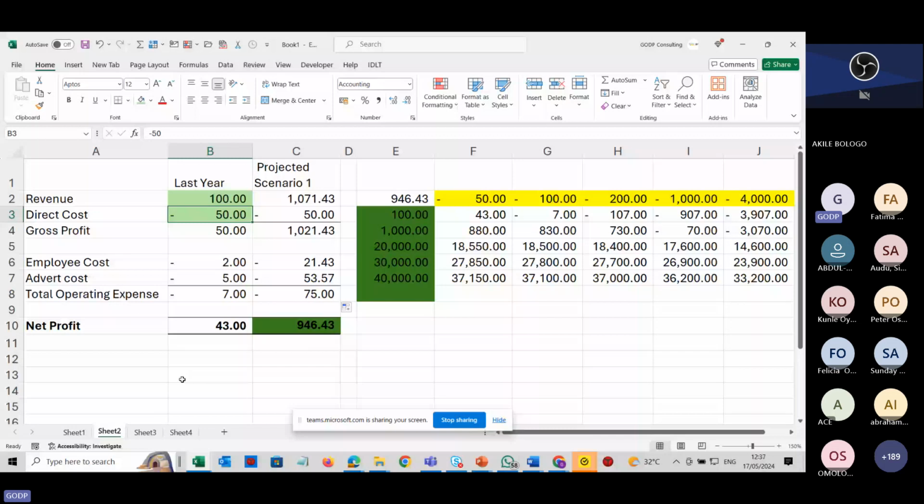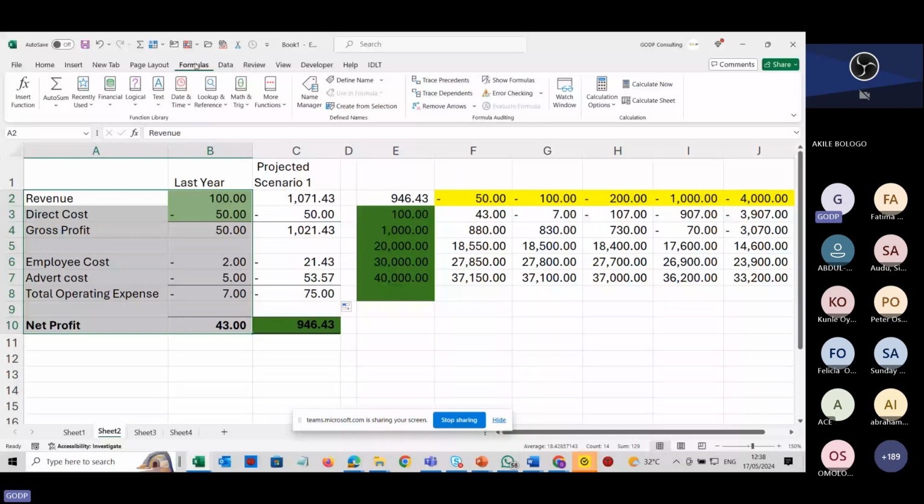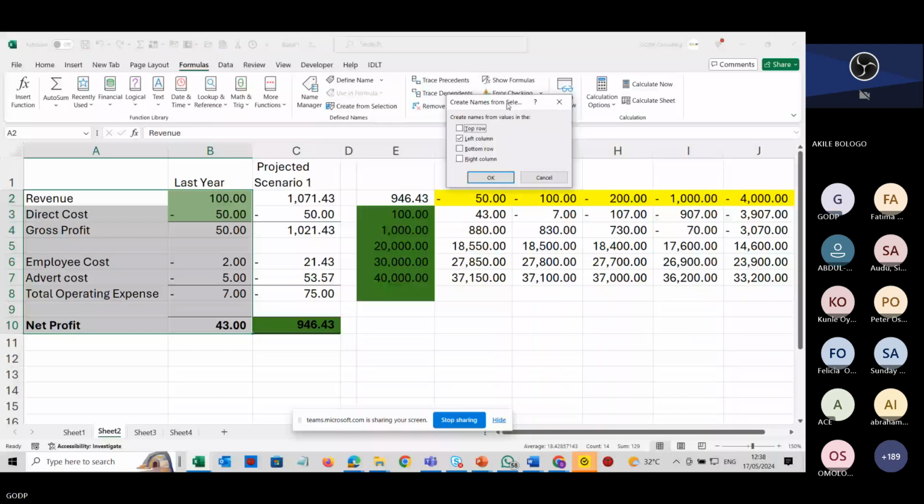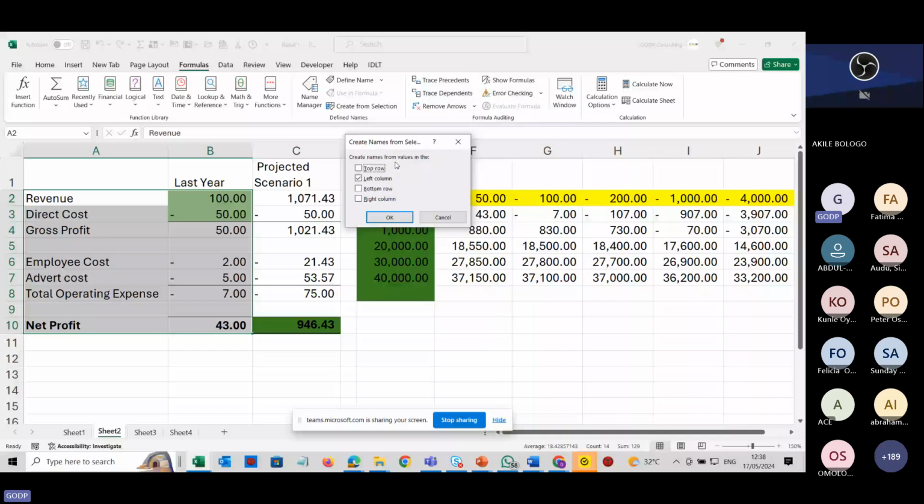So how do you name cell? I just highlight. I've highlighted now, and let me even show you from here. Go to formula. Under formula, you will see defined names. Under defined names, click on create from selection, and a pop-up will come out. The pop-up will say create names from the value in the left column. Because I've highlighted it before, it's saying 100 will now be known as revenue. 50 will now be known as direct cost. I say okay.